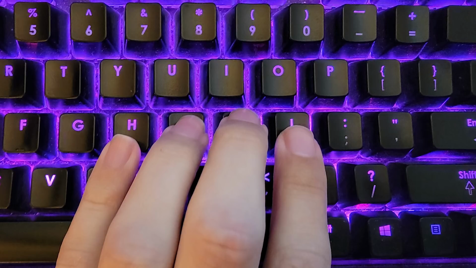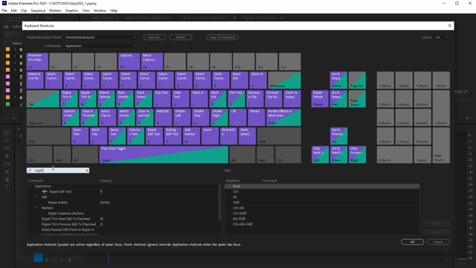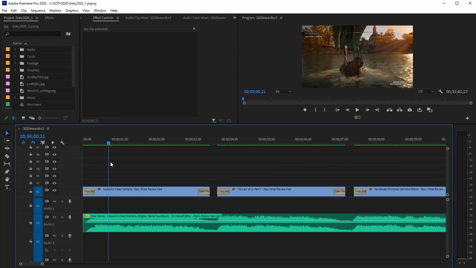And I've got a photo of that here. Oh man, I need to dust my keyboard, goodness. And then ripple delete, I make the delete key. So there's the delete key and the backspace key, and you can make those be different kinds of deletes.